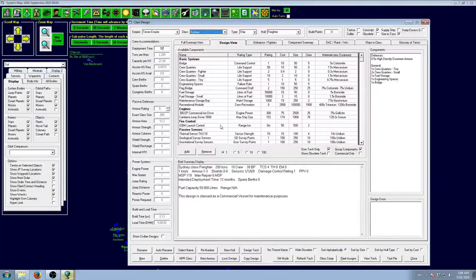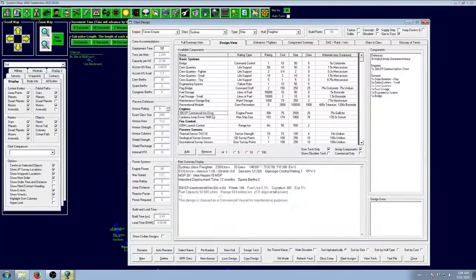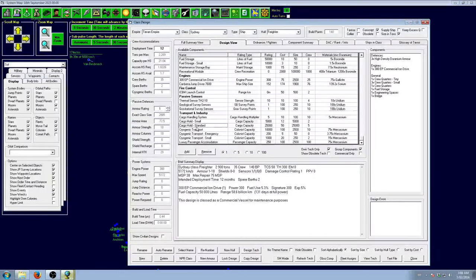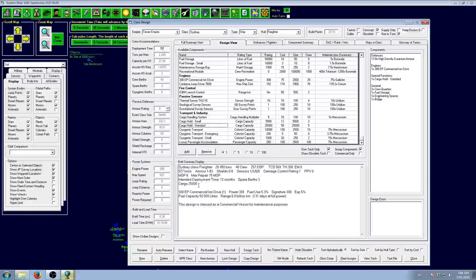So, what we need is an ion drive, and we are going to add a cargo hold. A standard cargo hold holds 25,000 tons, which is enough for most facilities. I'll cover which ones can fit in what in a moment, but 25,000 is usually good enough. So, a 25,000 cargo hold is, well, 25,000 tons.